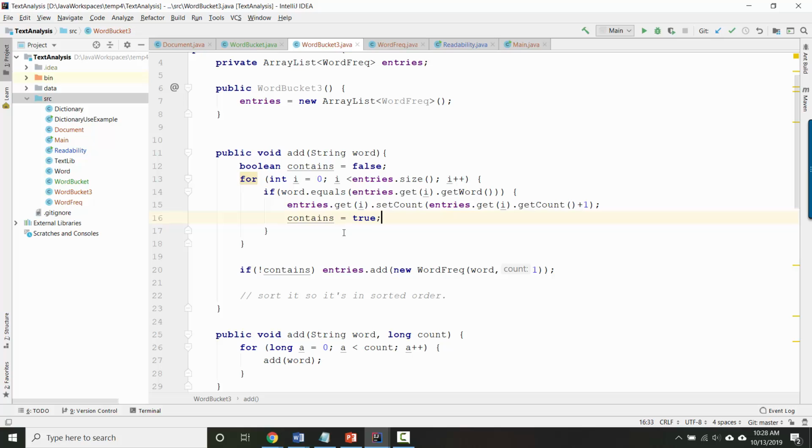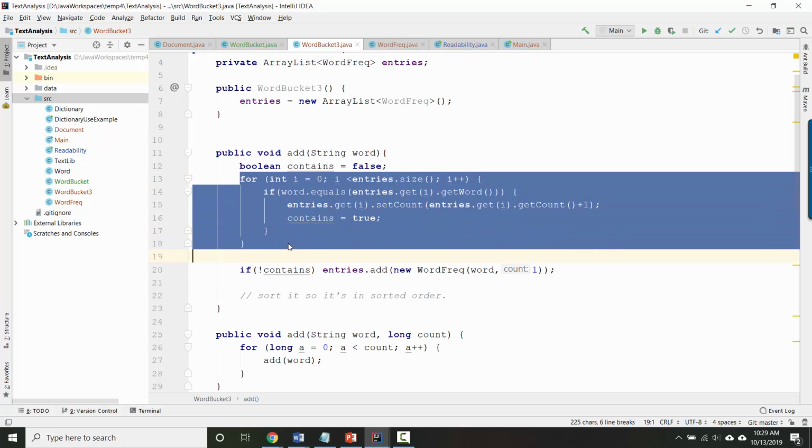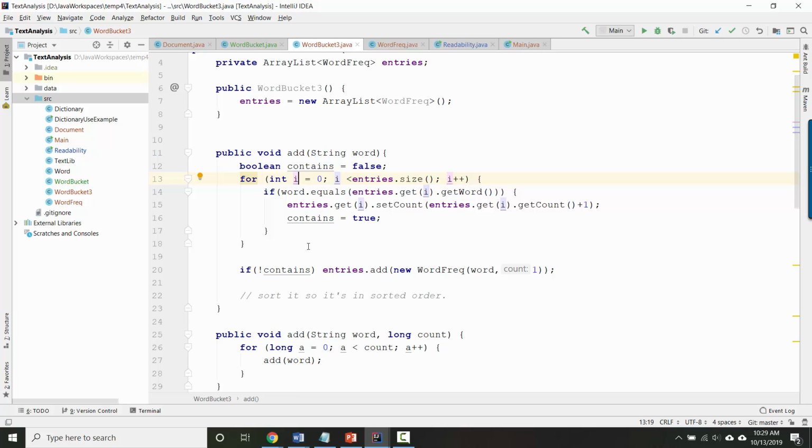Well, let's back up even further. Whenever you find yourself saying entries.getI multiple times, that's a good signal that you probably want to save the object at index I into its own variable. And in this case, I'm noticing that I never actually use I for anything. I don't care what the index is. The whole point is just to find a thing.